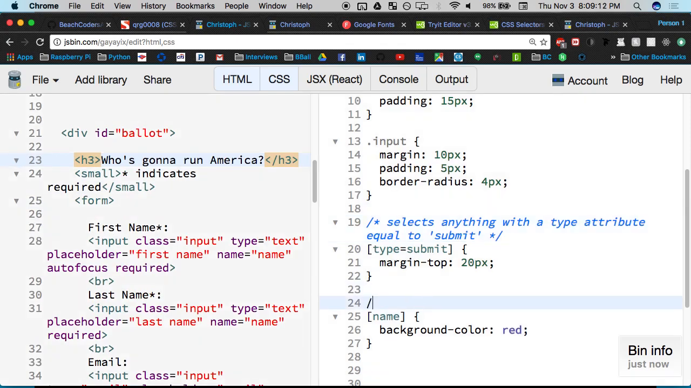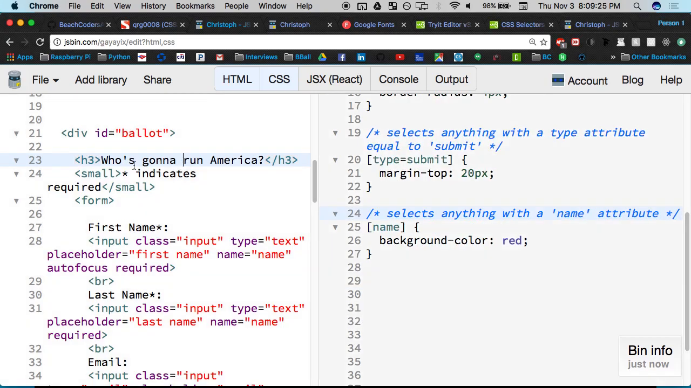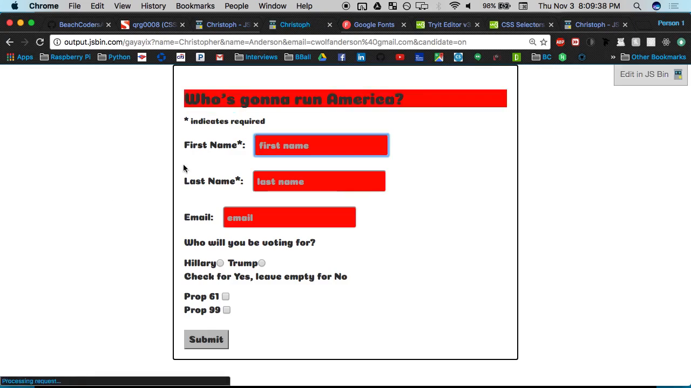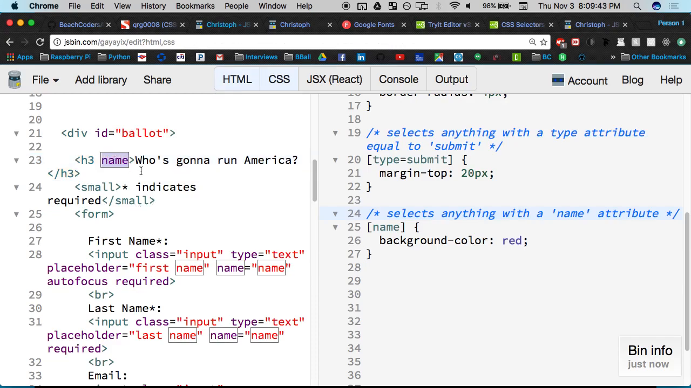Right. And then this selects anything with a name attribute. I think name might be global. If I just did that, let's put that on the H3. Just try this. There we go. So I just gave it the attribute of name. I didn't set it equal to anything because it doesn't matter what it's set equal to. It's just checking if it exists.